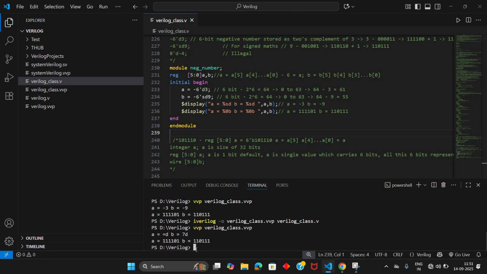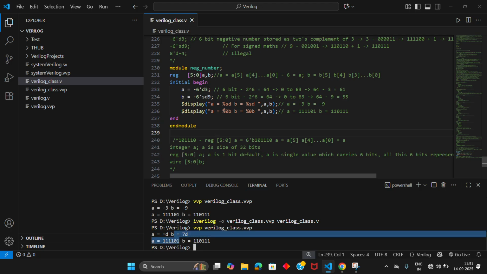So we can see here we got the result as a equal to d, b equal to 70. Why we get this, I don't know. Really, I don't know. So using %sd is not a thing, because there is no such %sd.